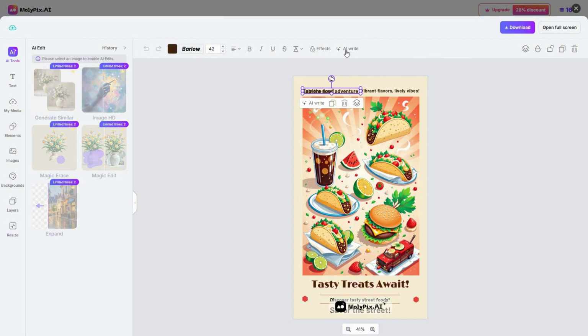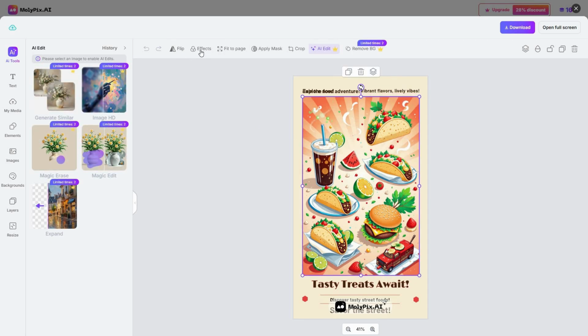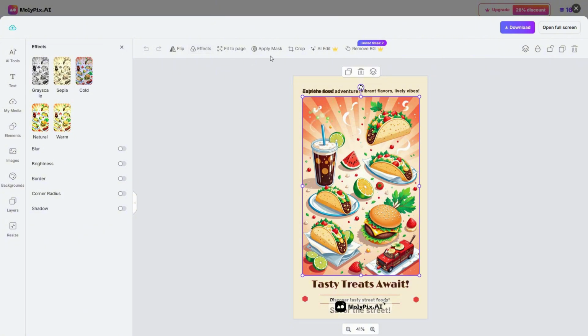If I select a text, I can change the text from on top. I can change the text from here. I can also make the AI write it. I can also change this image. I can flip, add some effects to it, fit to page, apply mask, crop it.